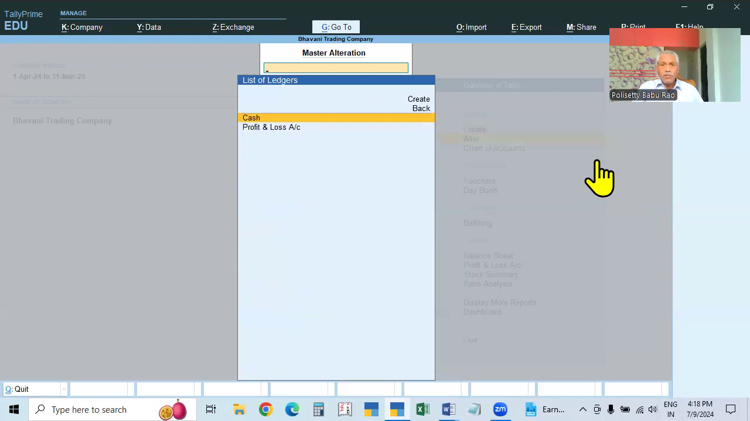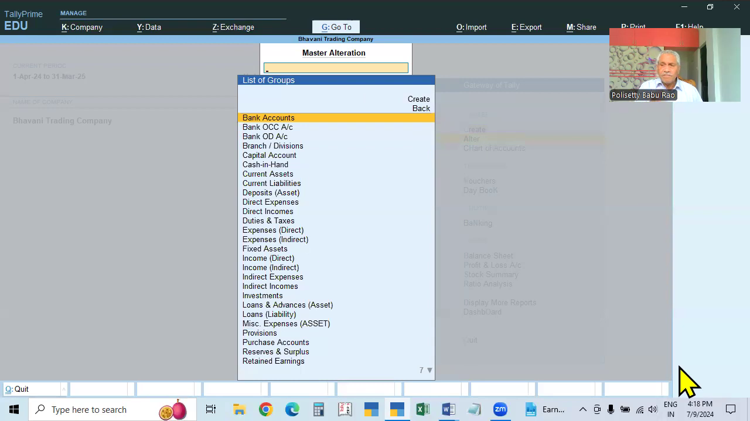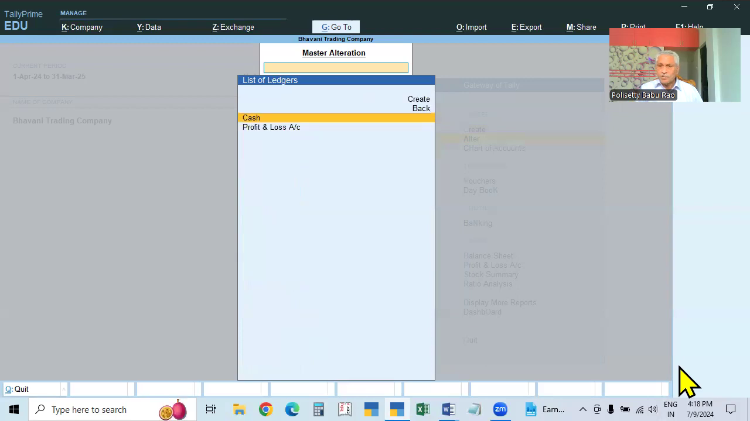And if you want more, you have to create. Generally, only these 28 are enough. If you want to create any new group, you can go to the create button and create, no problem. But mostly these 28 groups are enough. Ledgers, 2. So only these two. Many ledgers we require, except these two. All other ledgers we have to create.